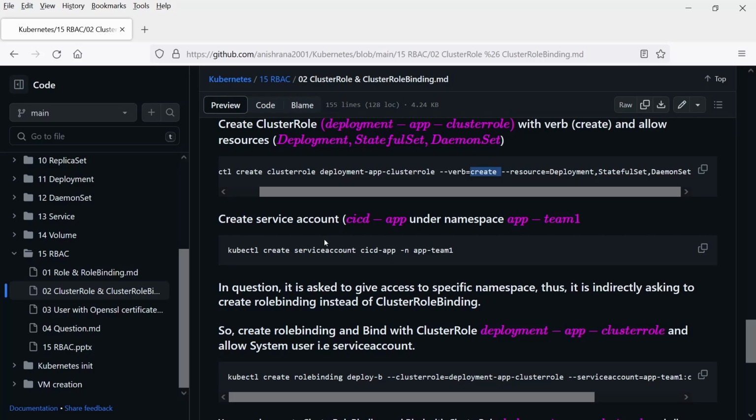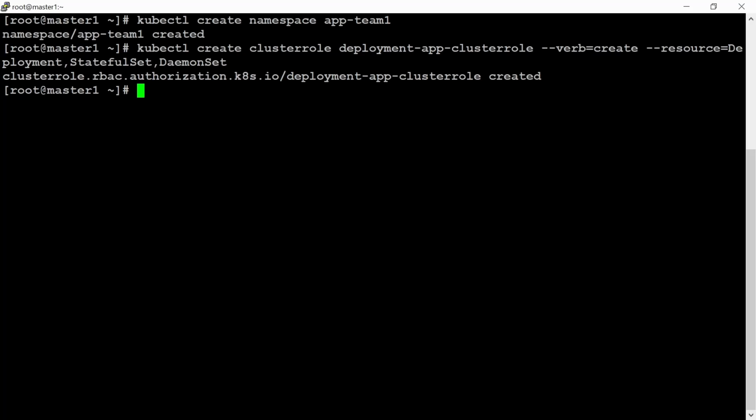After that, I need to create a service account and the name of the service account is CI/CD-app under namespace app-team1. This is the reason I used minus n app-team1 while creating this service account. Let me copy and paste over here.